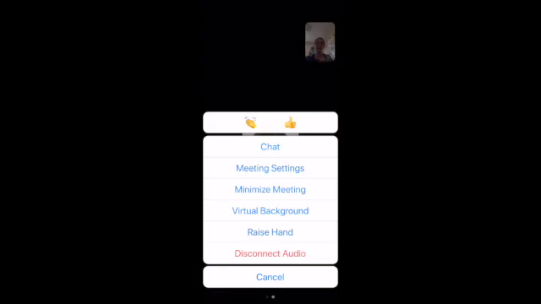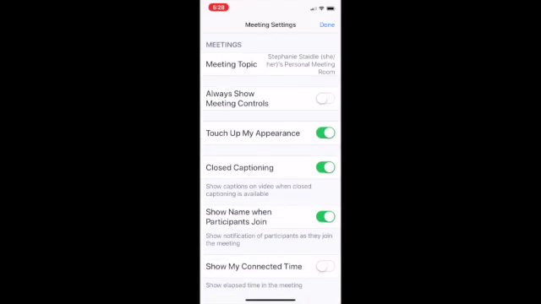Minimize meeting means to minimize the screen so you can look at other things on your phone. And virtual background: if you wanted to have a virtual background, you could play around with that. You could also raise your hand if that's a prompt in the meeting, or disconnect your audio. If you're having audio issues, you can press that and then find another way to connect to audio. You probably won't need a lot of these things, but let's check out meeting settings.